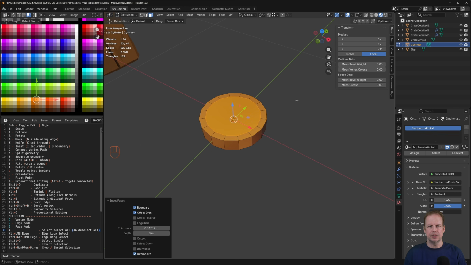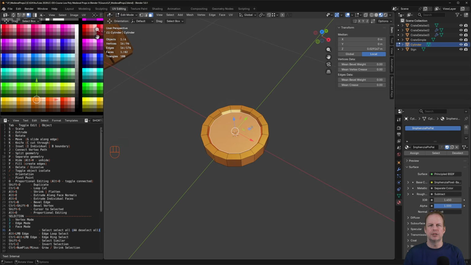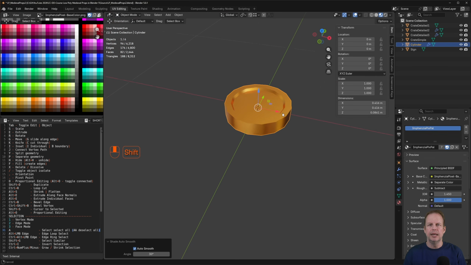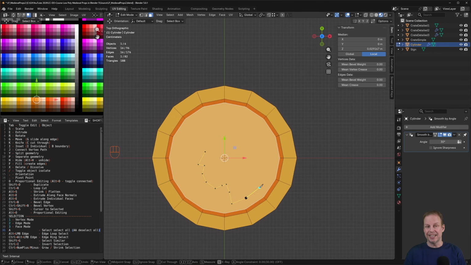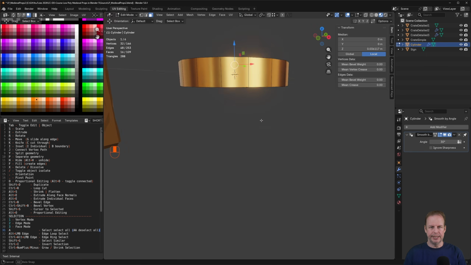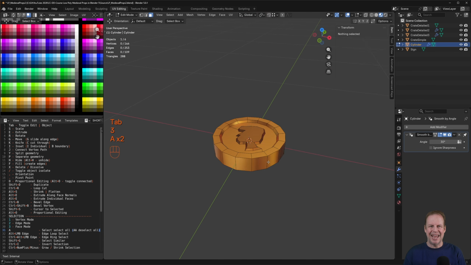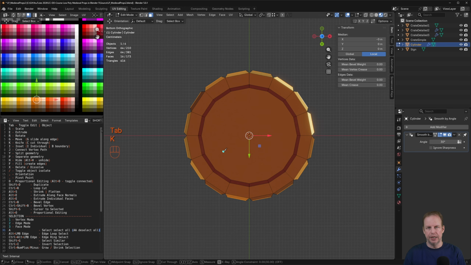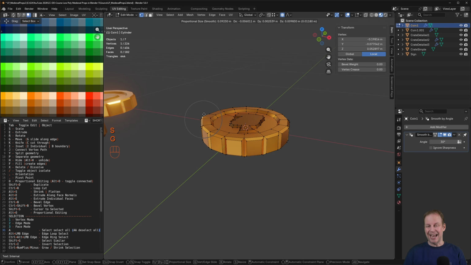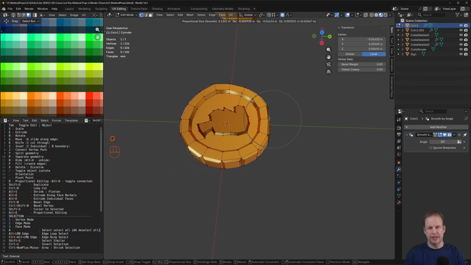Use I to inset a couple of times and Alt S to shrink inwards along face normals. I use Shade Auto Smooth again and the knife tool to add a ridiculous looking head. Inset and extrude the head and change colors for more detail. You can also extrude the edge faces for more texture and add a crown or something else on the other side. If you want a more stylized, cartoony look, you can enable proportional editing and move around the vertices.